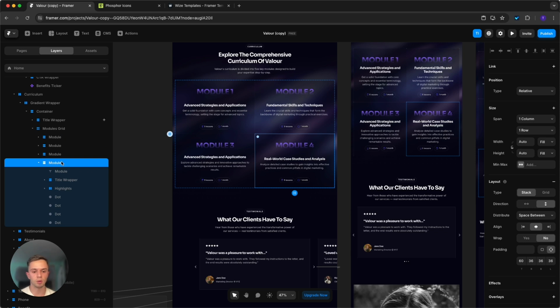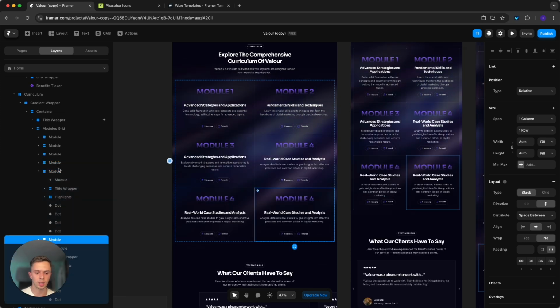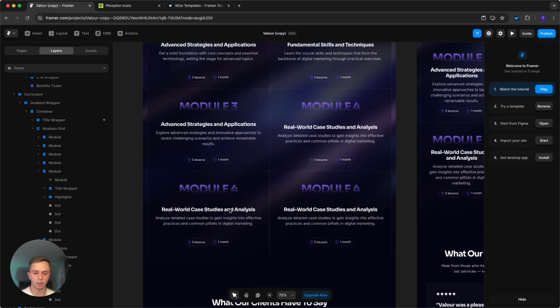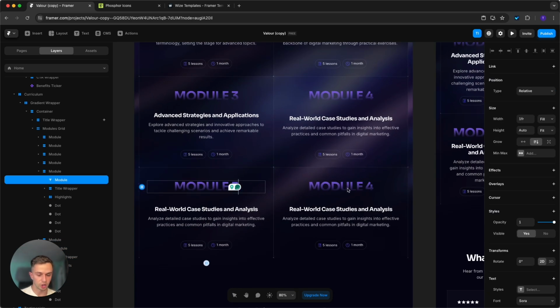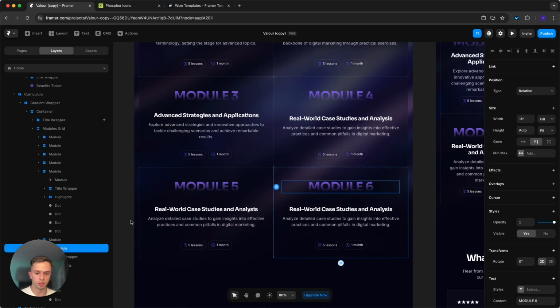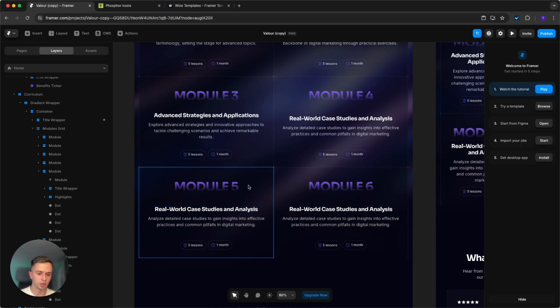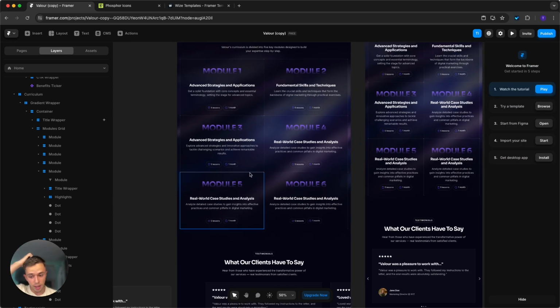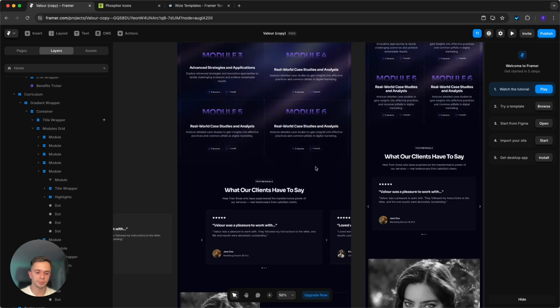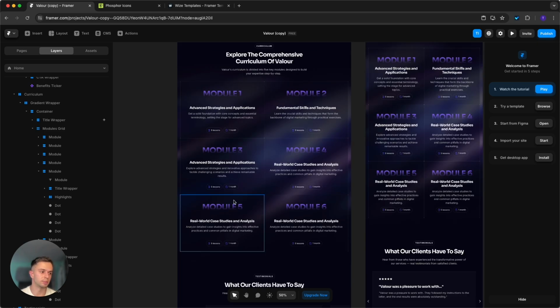But let's say you have 6 modules and you want to add 2 new modules. Simply select one of them and press Command or Control D twice, and this will add the other modules. Then you would have to zoom in and change the content here. So module 5 and 6, change the title, change the description, etc., and you should be good to go. So that's it when it comes to managing the modules.